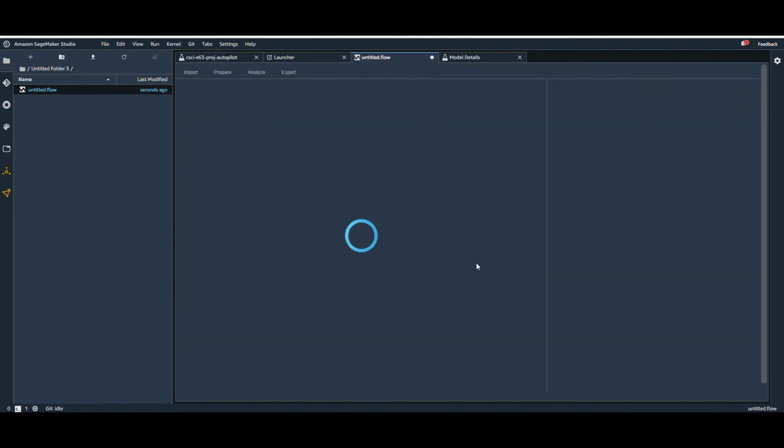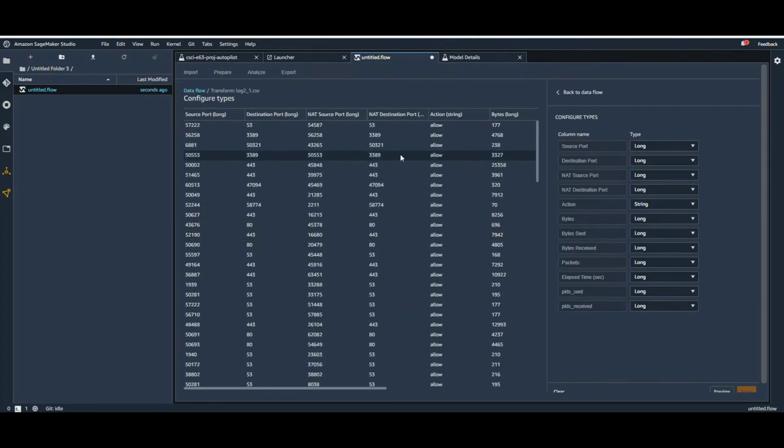You can edit data types. You'll find all the data types on the screen. On the screen, you'll find the different columns and its data types. As you can see, if you want, you can change them here. You can go back.